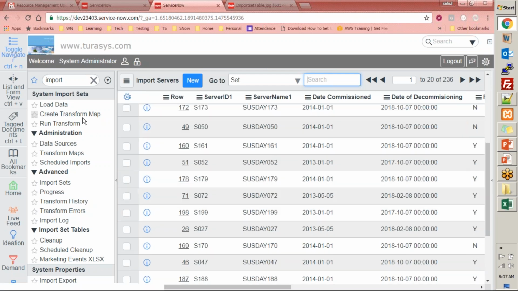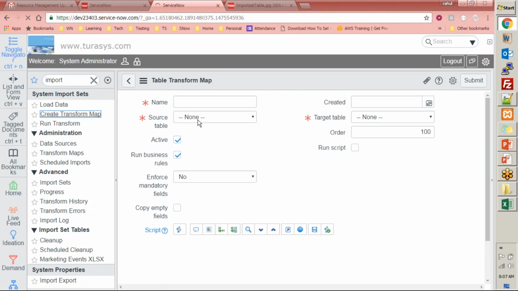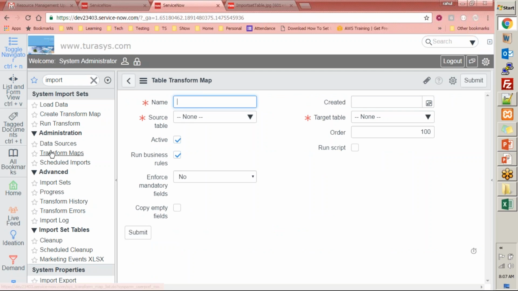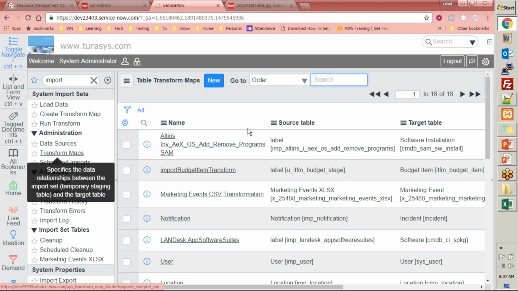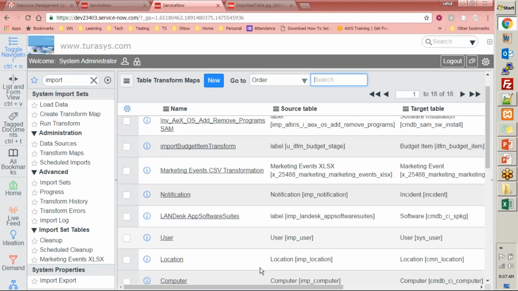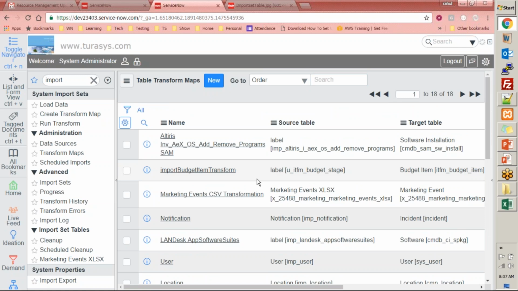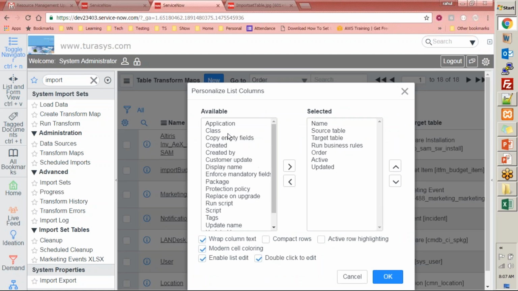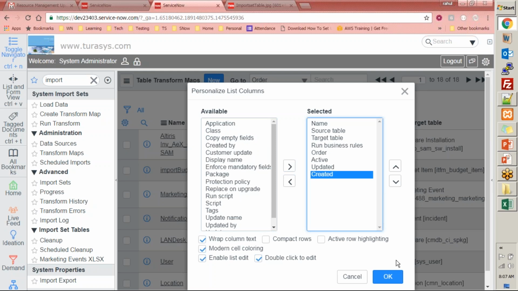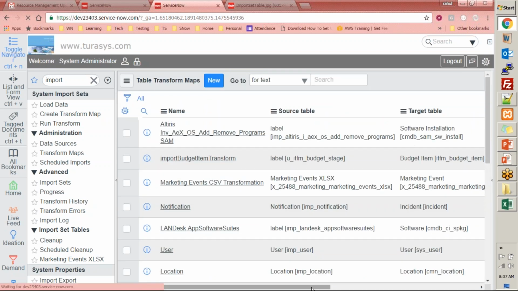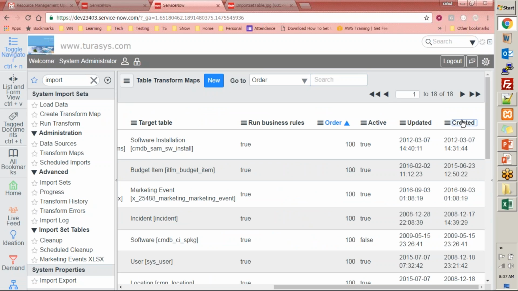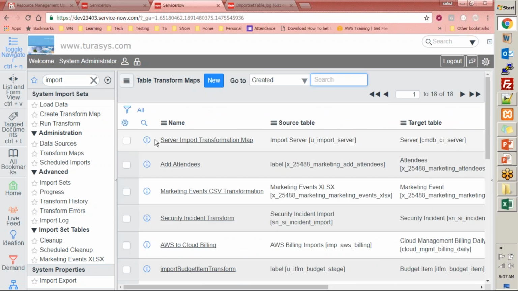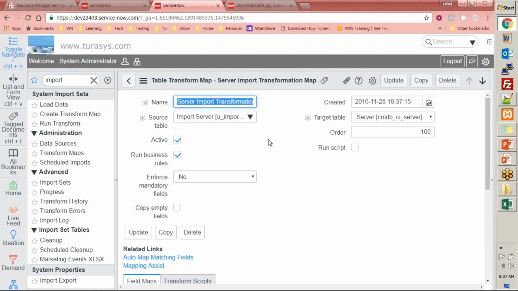When I saved it, hang on, I'll go into the transformation maps here and try to find the transformation map that I just created. For that I'll have to sort on the basis of created date or updated date, whatever you feel like using. So my transformation map is created, but we have not mapped our columns yet. So we'll have to map our columns. I'm opening it.